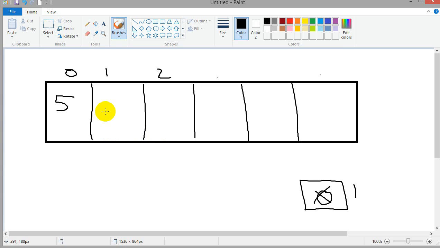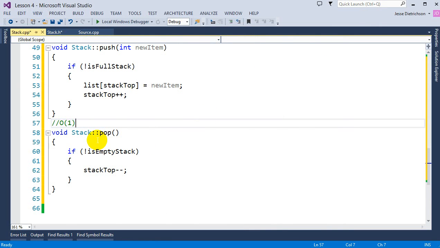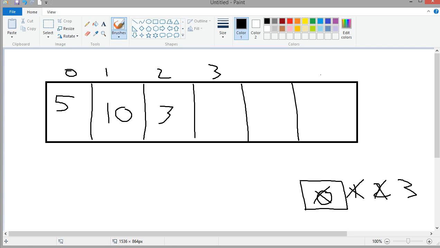So let's add another item. Let's say we add the value 10. 10 goes into the first slot. Then 1 goes to 2. So now stack top is 2. And then let's say we add another item, the value 3. And now our stack top goes to 3. So our stack top is 3, and we added 5, 10, and 3 to our stack. Now if we're going to do pop, which removes the top item, all we do is stack top minus minus. So essentially our stack top goes from 3 back to 2, and that's it.